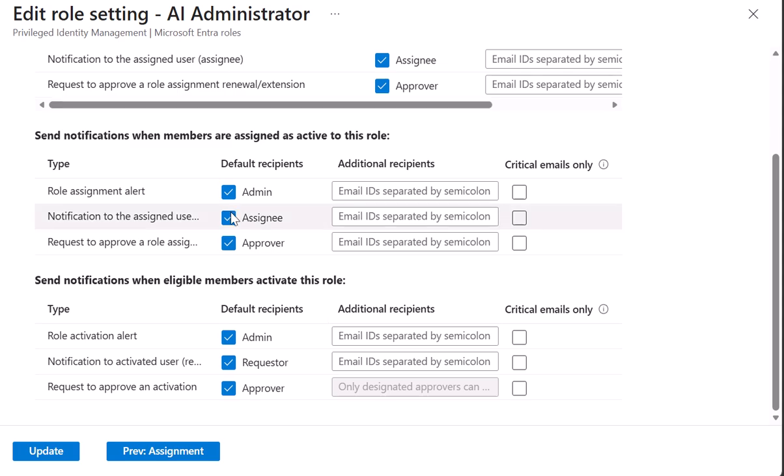And the last one is something when you have assigned a user to eligibility, or given an eligibility assignment, but he wants to activate his role just-in-time access. That time this alert will go. That means I have an eligibility for a role, and if I go ahead and activate my eligibility as an active assignment or just-in-time access, that time notification will go. Role activation alert will go to admin. Similarly, we can give multiple administrator email addresses, and to the activated user, requester, and also to the approver. If it is set for approval, the notification will go to the approver.